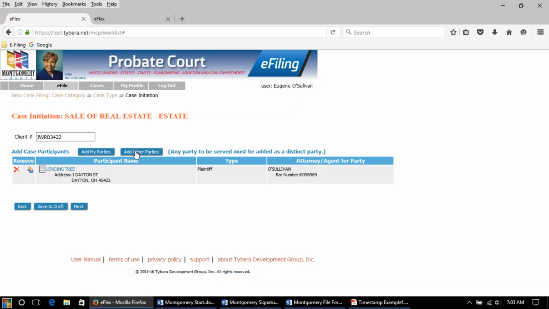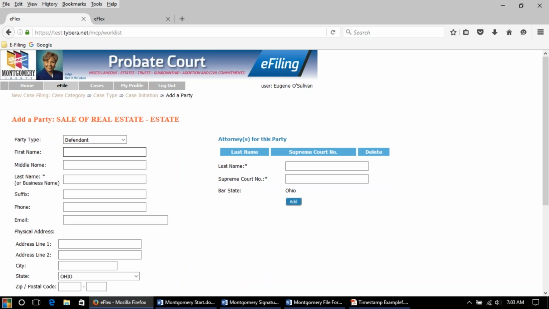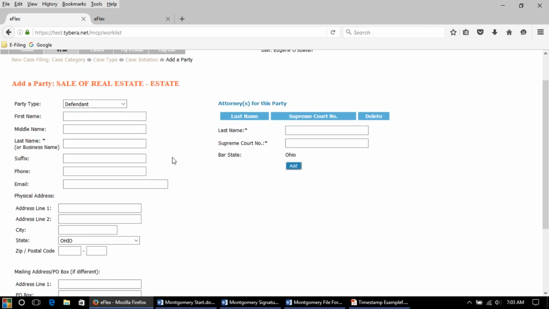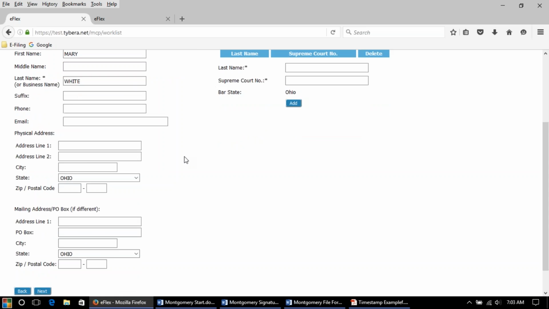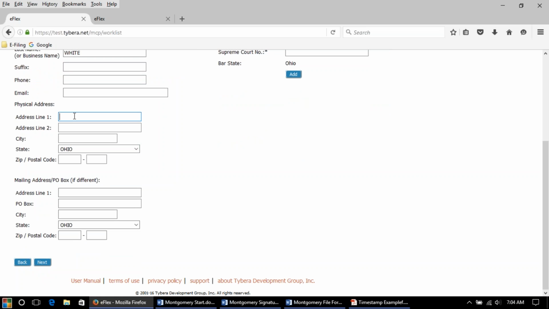Now, to add the defendant, I'm going to click on Add Other Parties, and this then will present me with a similar form, and I'm going to go over to the left side of the screen. The last name is White, and the first name is Mary. And so I'm putting those in the proper boxes. And with that, I'm going to come down and put an address for Mary.